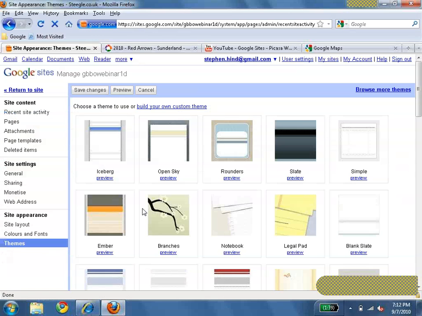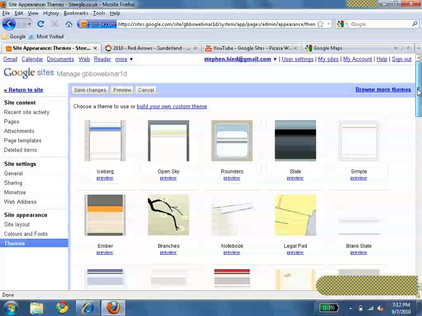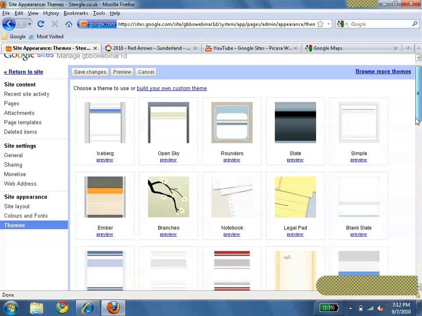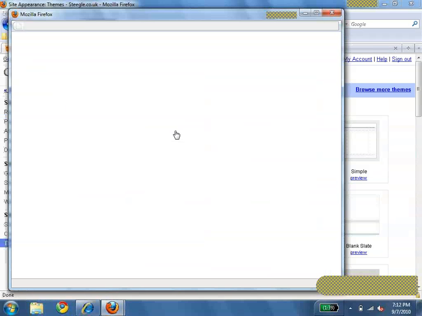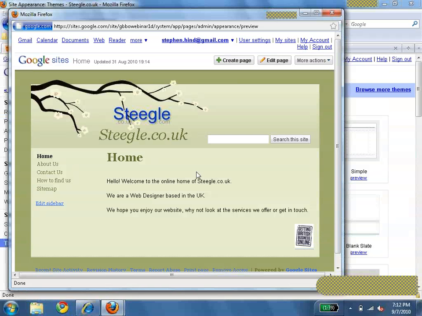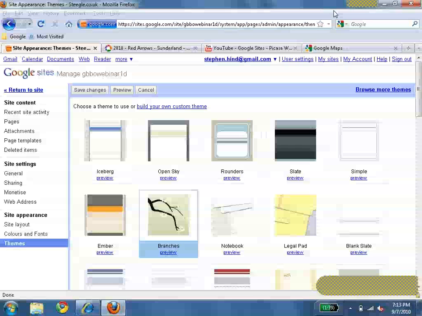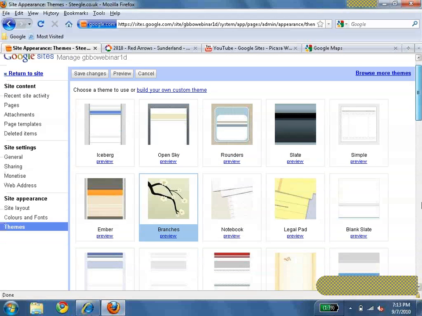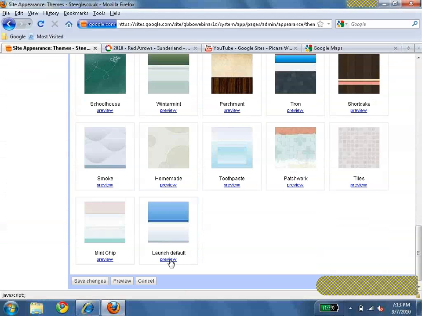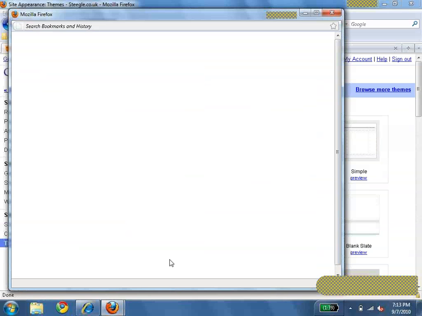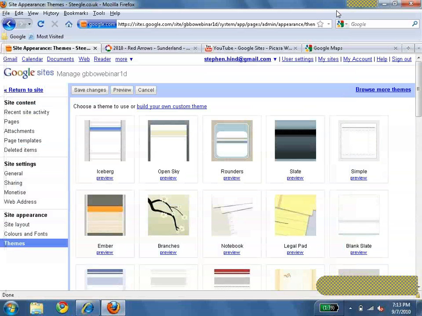As you can see, there's 56 themes here you can choose from, and you can choose any theme you like and preview it first. So for instance, if you wanted to preview the Branches theme, click on the preview link, and this shows how your site would look with your content in it. As you see, that doesn't work particularly well with my logo, so I can just close that pop-up window and go and pick another one which is more suitable. I'll try Launch Default, preview that. That seems to work quite well, so I'll go with Launch Default.